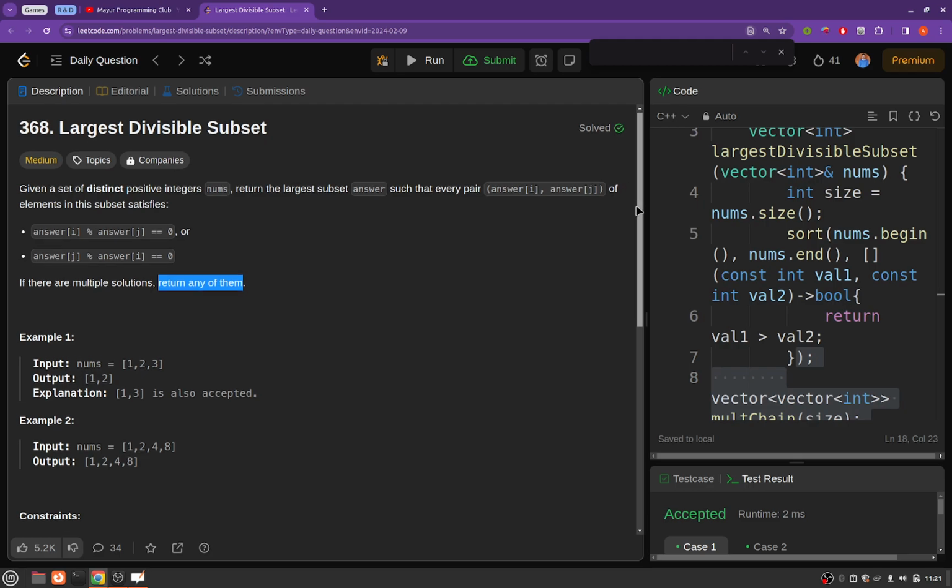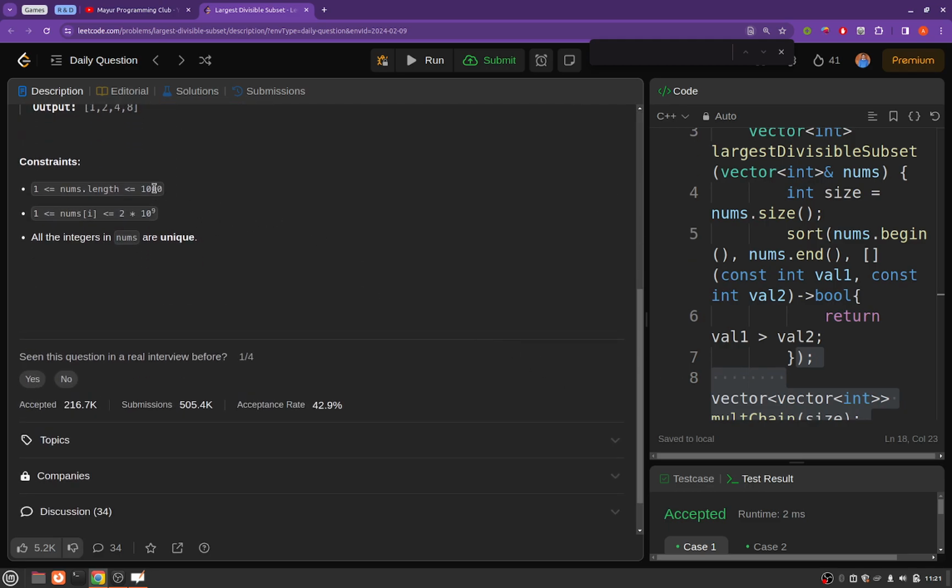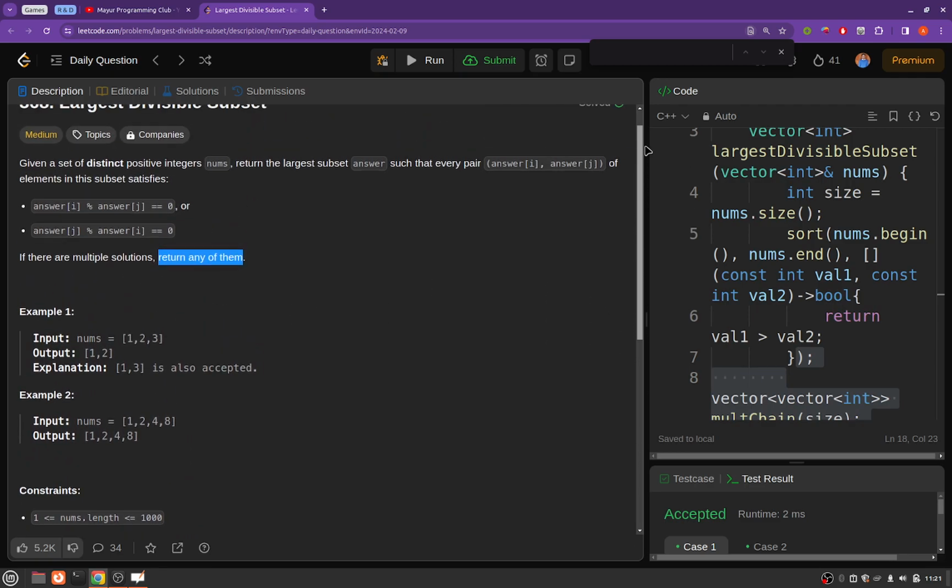And let's see the constraints. The number of elements in the nums array is of order 10 raised to power 3, and each element is ranging from 1 to 2 into 10 raised to power 9. And it is mentioned that all elements in the nums array that will be given to you will be unique, or array or set, whatever you may want to call it.